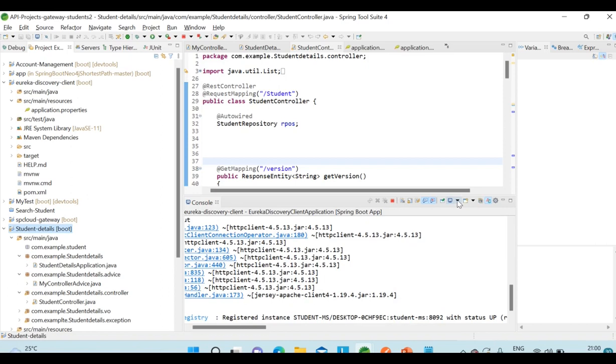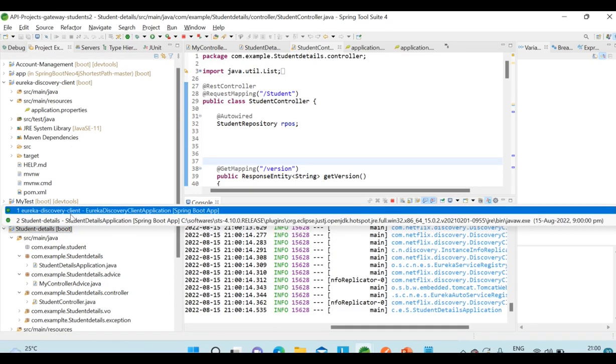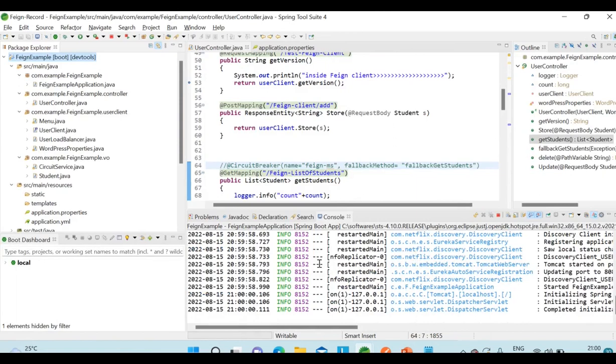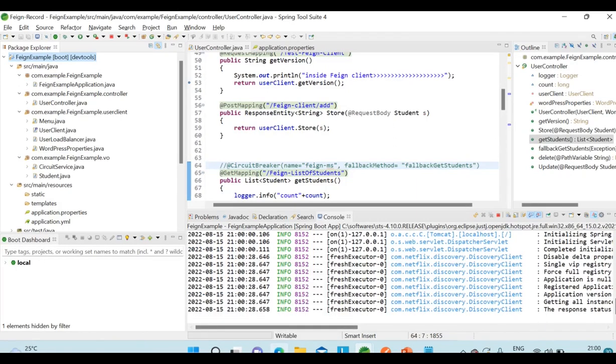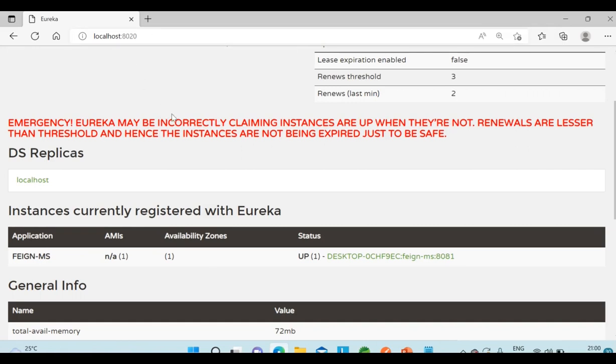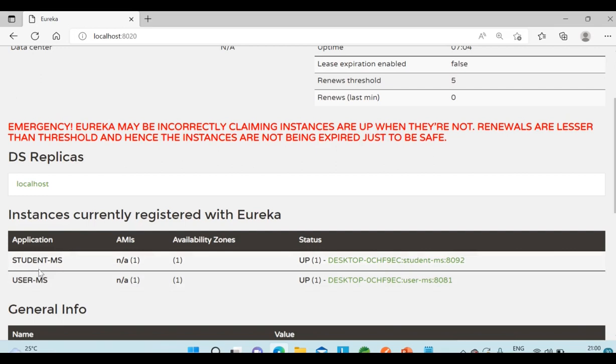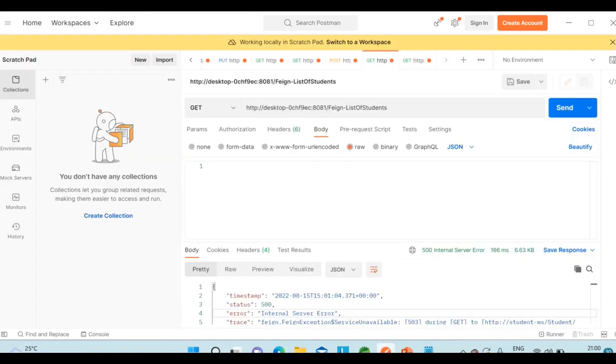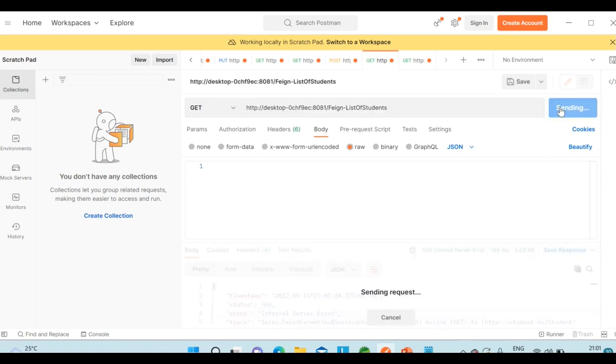Now both the servers are started. You can see here the Eureka Discovery client and student details. Student details is up and running fine, and the user service is also up and running fine. Then go here and verify localhost 8020, because that is the Eureka Discovery client browser page. Here the student microservice is running and the user microservice is also running, on 8081. Using this URL, we are going to hit the find list of students. This is a GET operation, and I am going to get the details.